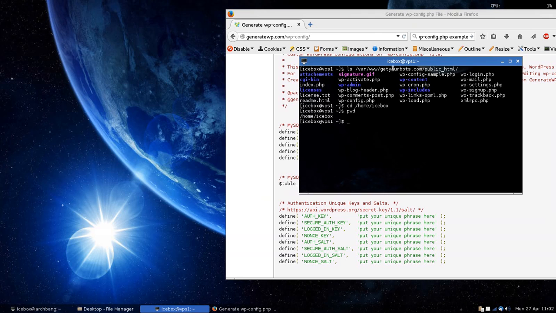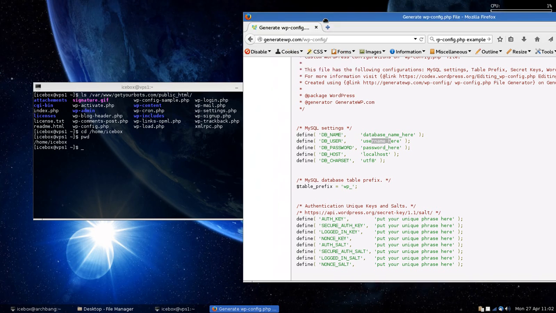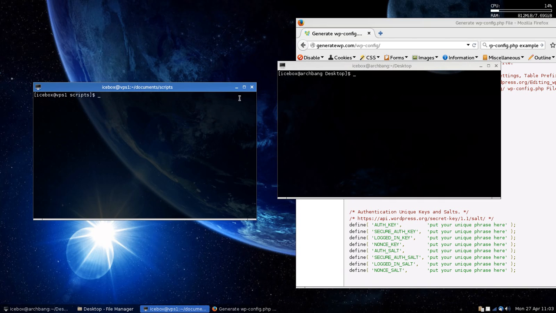I will pause the video, just copy and do the modifications. Okay, so I just did the settings modifications on my side and copied it into my server. I have it in this location.